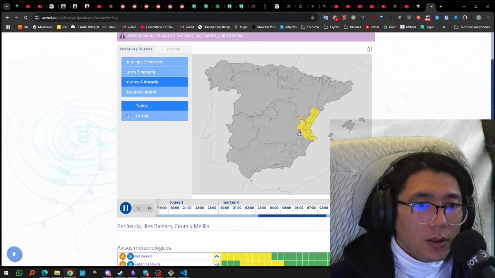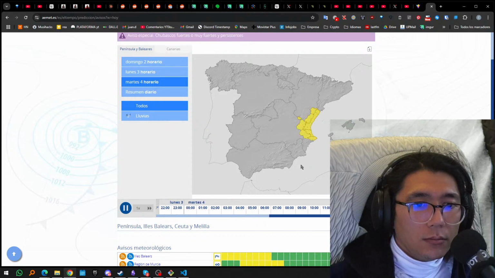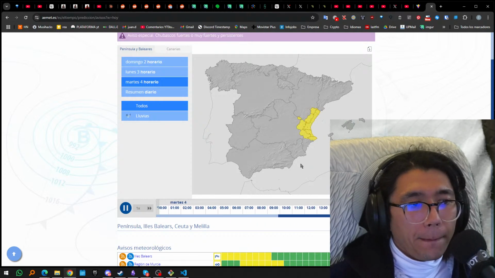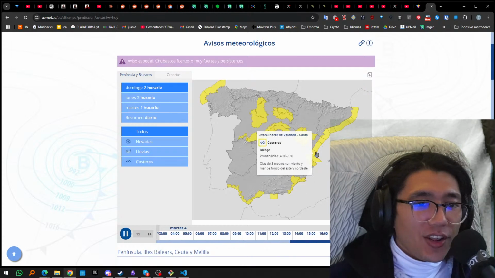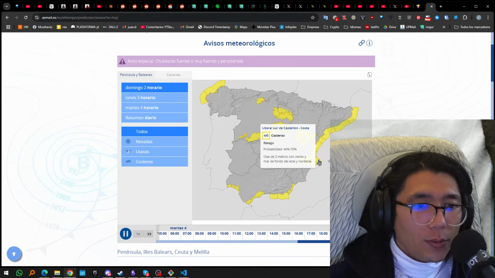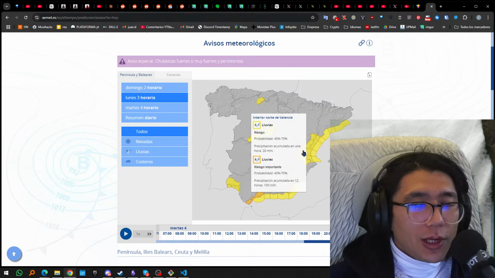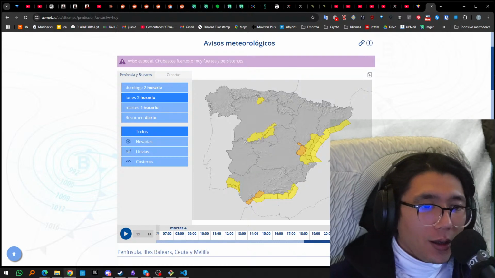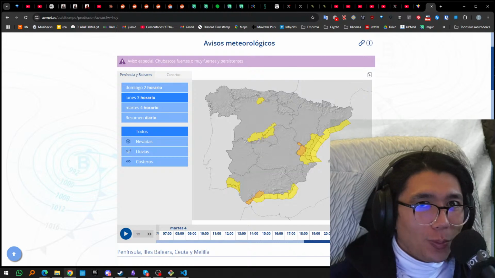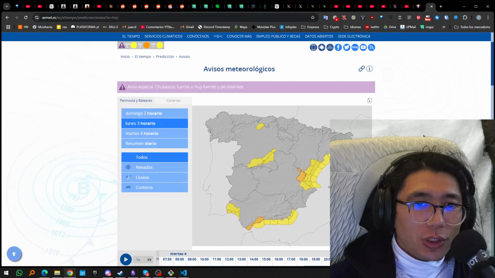A lot of rain in this area. Earlier this year there was a big storm here, and it destroyed a couple of villages almost completely. It was pretty crazy.